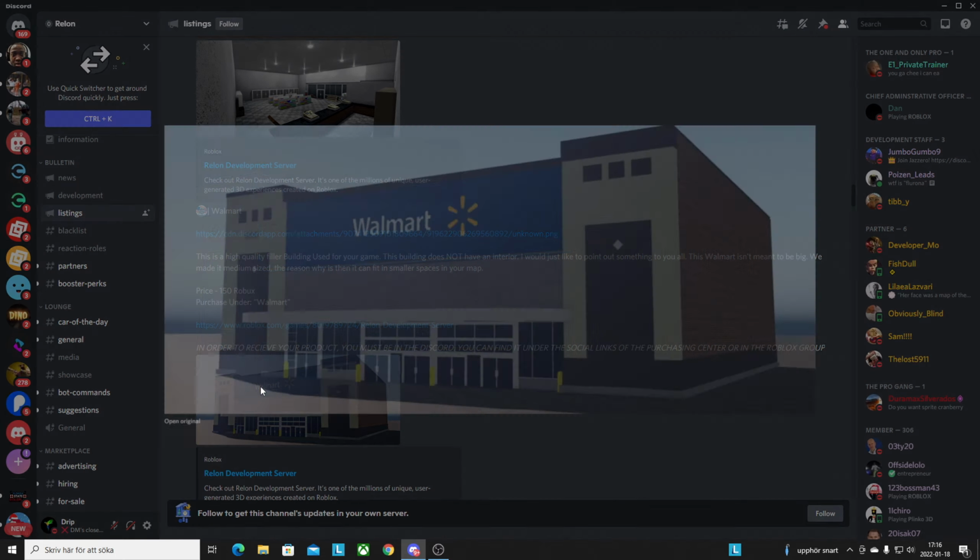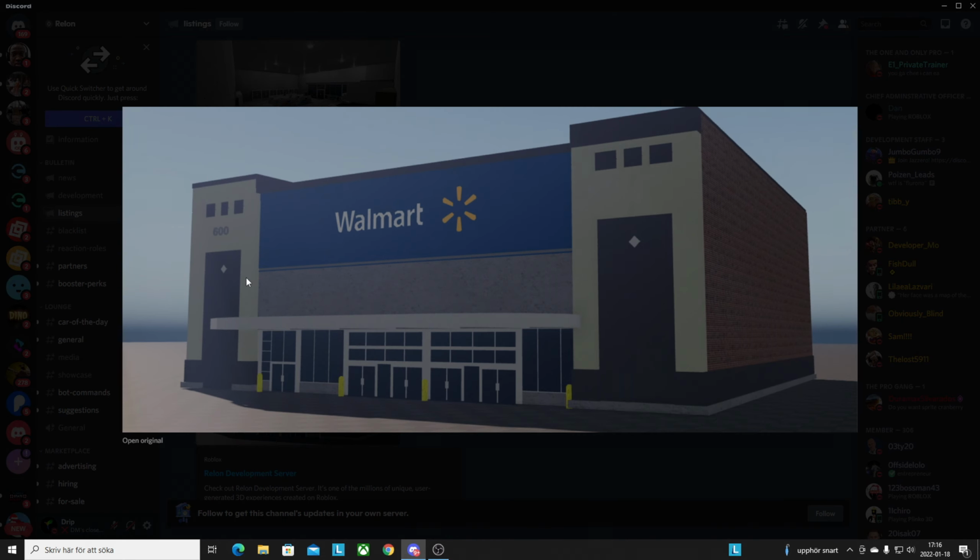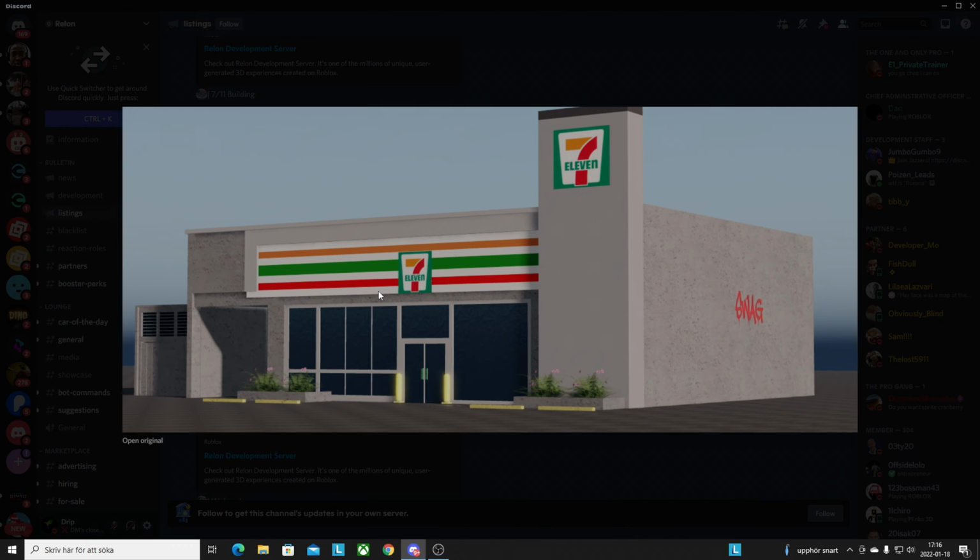They've even made Walmart. Wow, that is beautiful. Look at that thing. Do you guys even understand how big this is? It's a lot bigger than you might think. So here we got a 7-Eleven building.